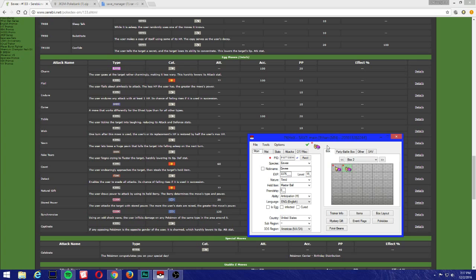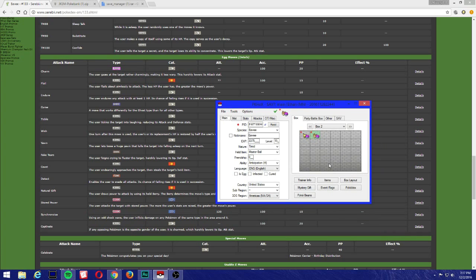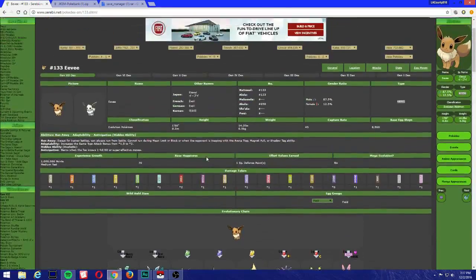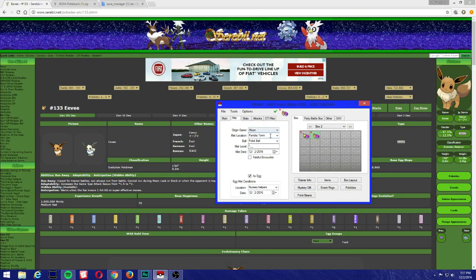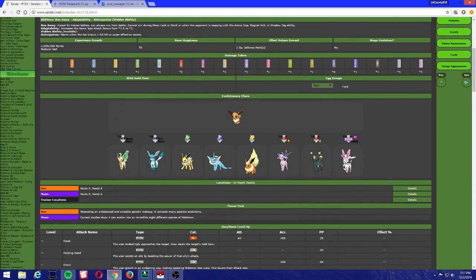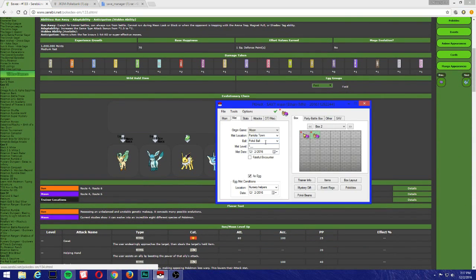Now, if you want to gen a Pokemon that you want to find in game, for instance, it's very important. Alright, I'm going to gen an Eevee from the actual game, like if I were to catch it in the game. Okay. So I'm going to go to Eevee, and it's in Route 4. So you want to know what level Eevee is from. I know Eevee is level 14 when you can catch it.